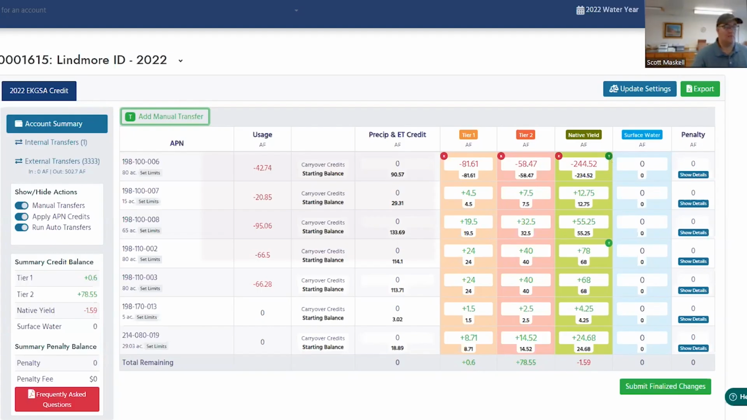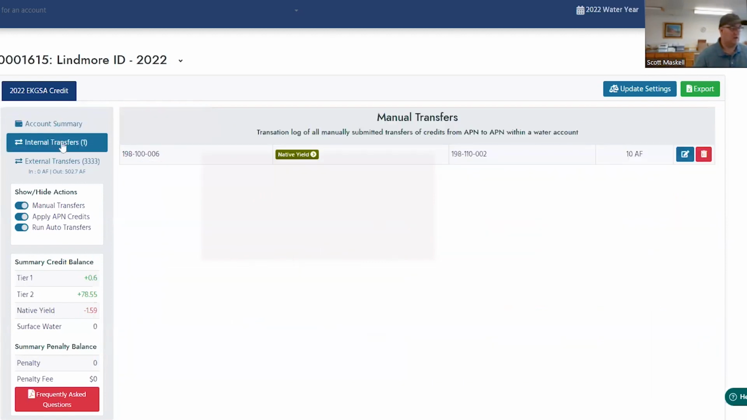In the event that you ever need to review or update a manual transfer, you'll just come over here on the left-hand side to the internal transfer column. I'll go ahead and click that. Under here, I can see manual transfers. Here's the transaction that I just did from 06 to 02. I can see that I did it for 10 acre-feet.